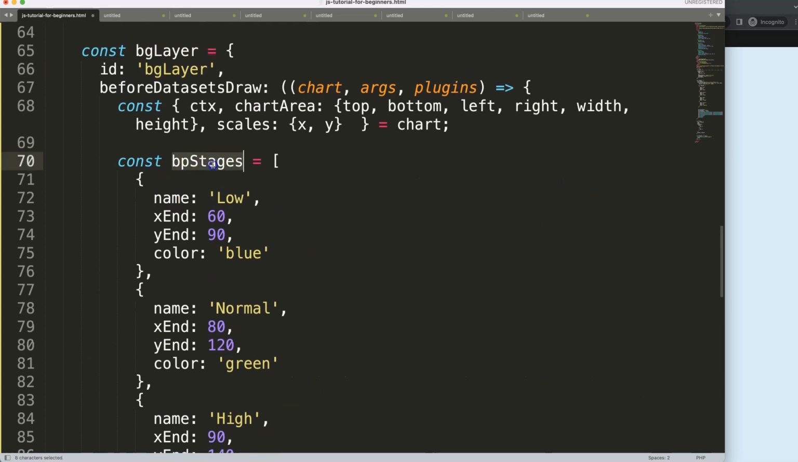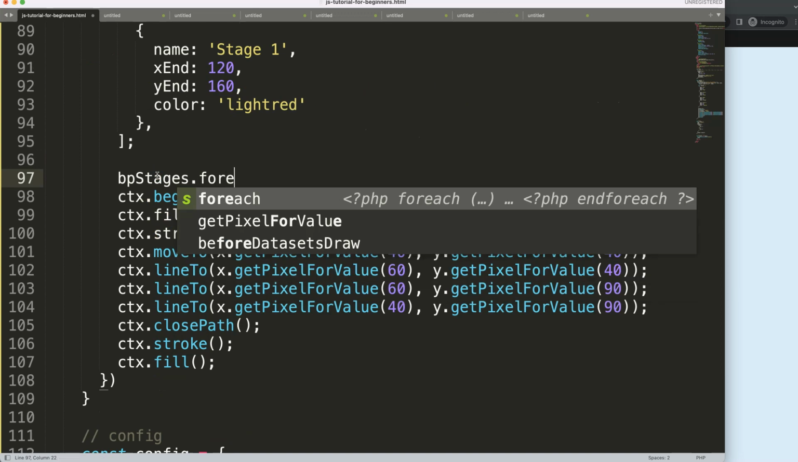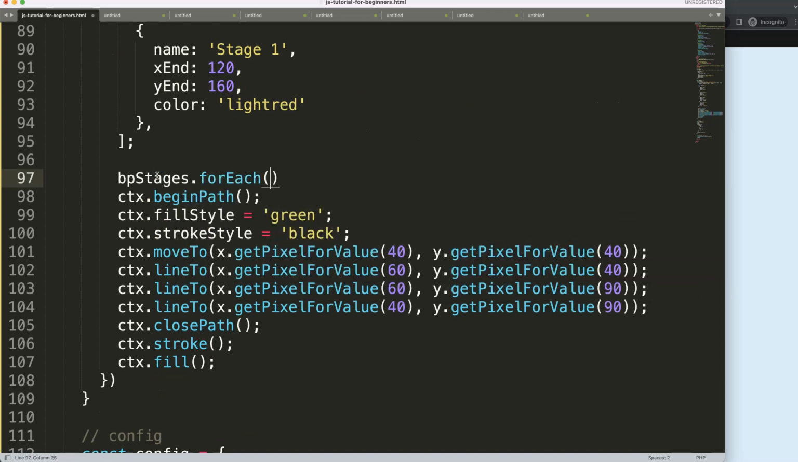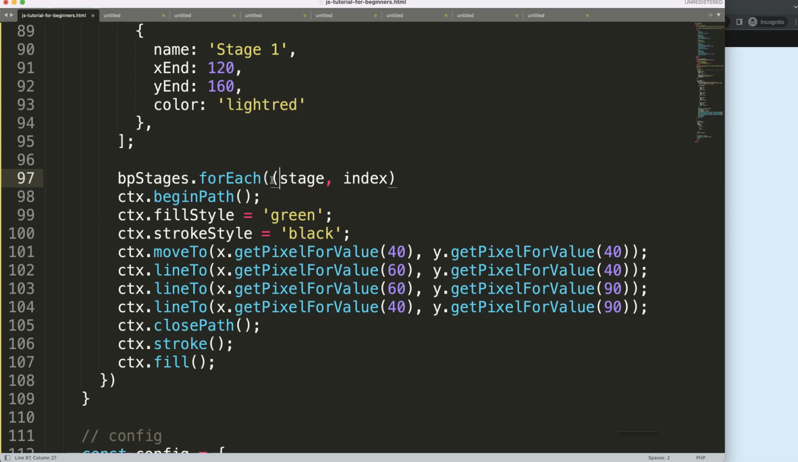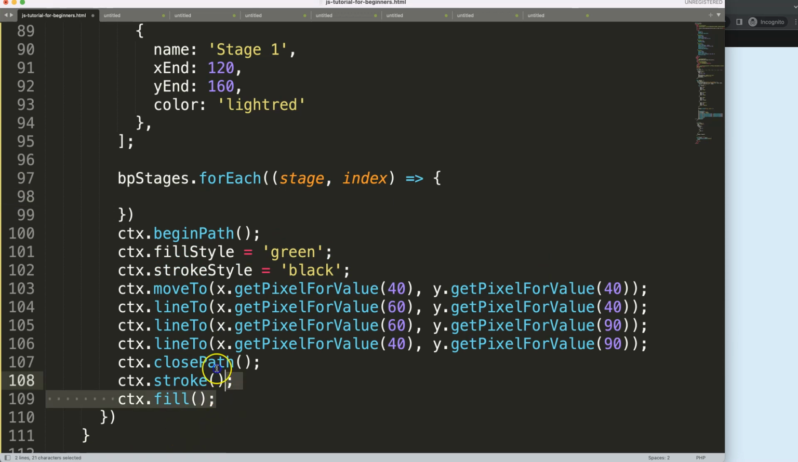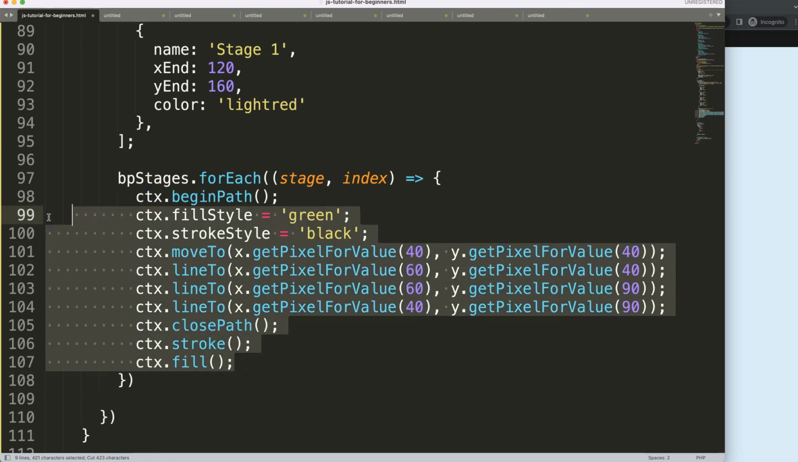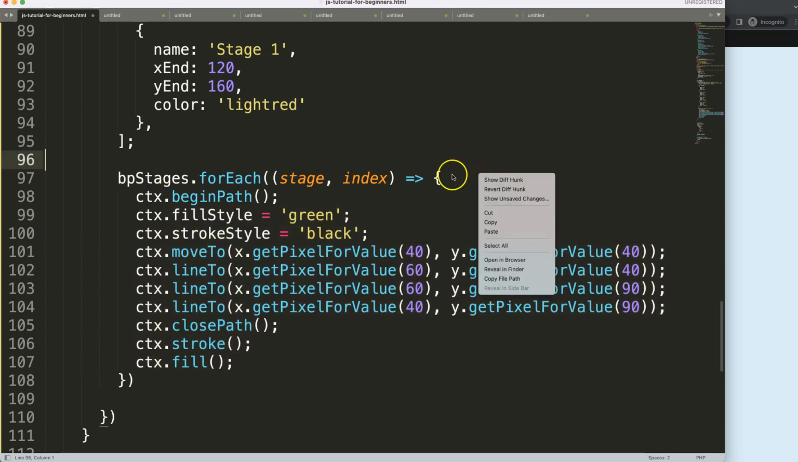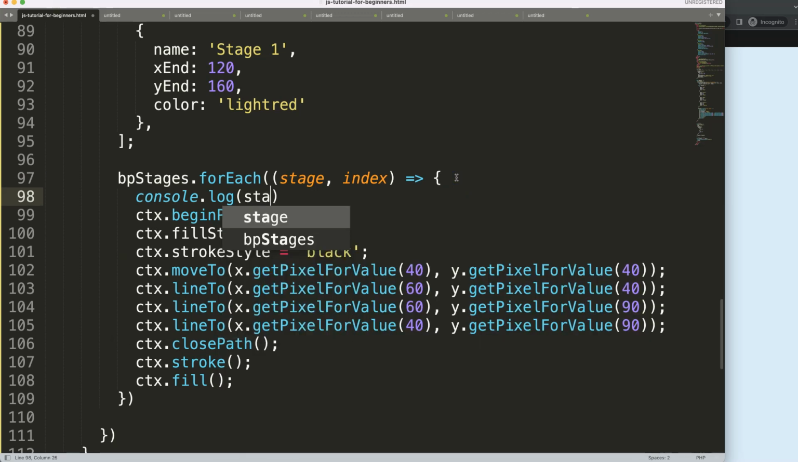So what I want to do is, we're going to get the BP stages. We're going to say dot forEach item here, and for every stage we have an index, and then there must be an additional parenthesis here. Function arrow expression. Alright, so let's cut this out, put it in there. Then what I want to do is, I'm going to say enter and console.log the stage.